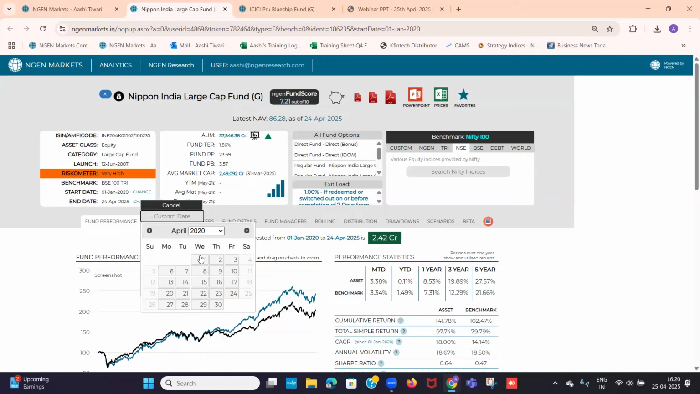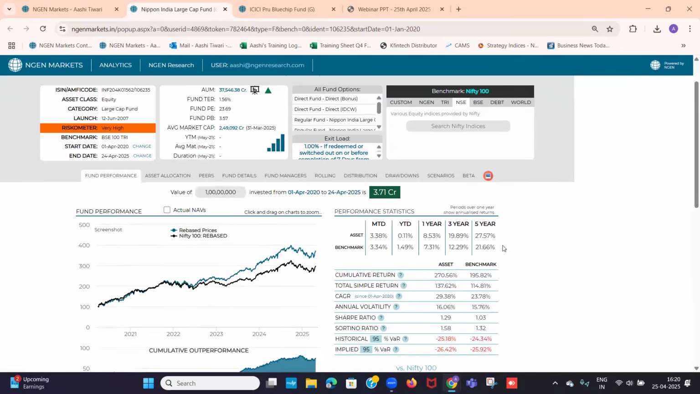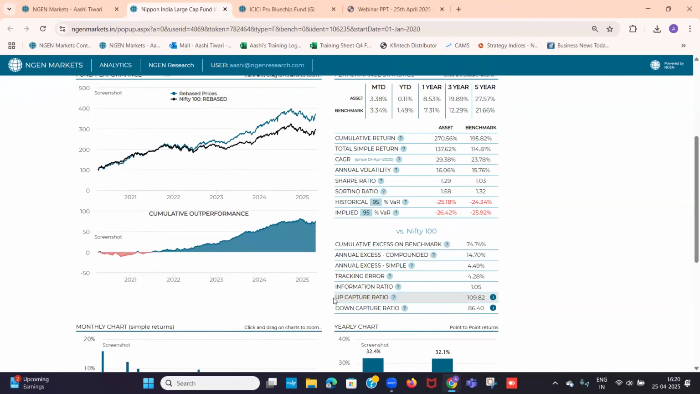So 2020 and 1st April. As soon as I've changed the start date, now we'll scroll down and here you can clearly see there is up capture and down capture ratio mentioned. Now, up capture ratio talks about how well the fund was doing when the market was in bull run. Here we can clearly see that the up capture ratio of this particular fund is to an extent of 109.82.